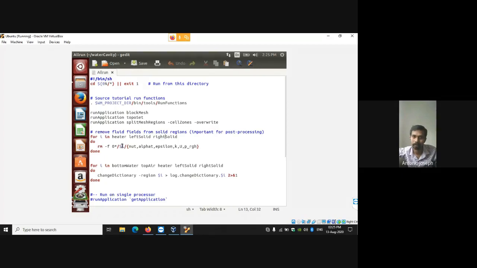Corresponding folder means, here we are representing it by i. i is for heater, left solid and right solid, inside the zero directory. Inside the zero directory, corresponding to the heater folder, left solid folder, or right solid folder, we don't want these kinds of files, so just remove that. That's the command that we are giving.